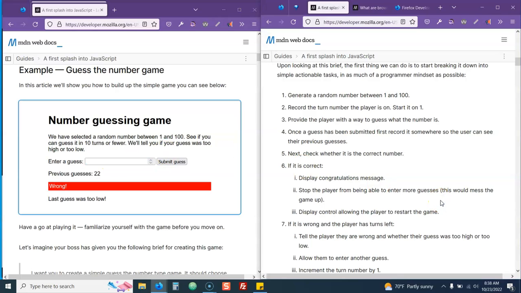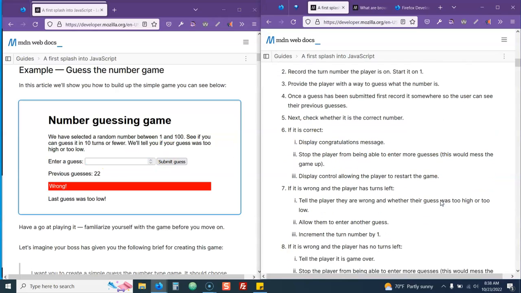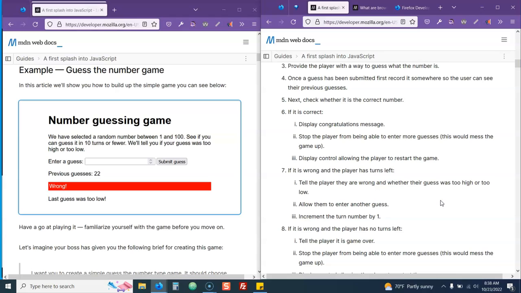Okay, so allow them increment. Here's the thing it has to do: increment the term number by 1, because we're doing it in 10 turns or fewer. So we can't go past 10. Otherwise, the game is done. Okay, so let's do 1.